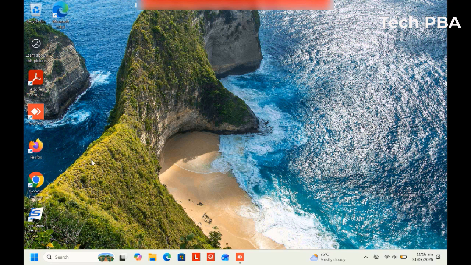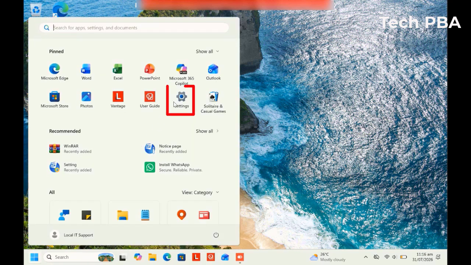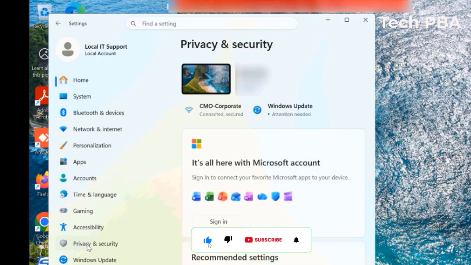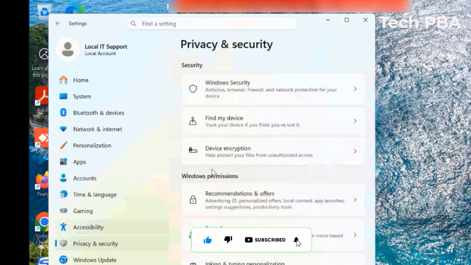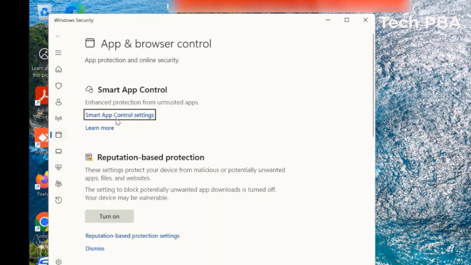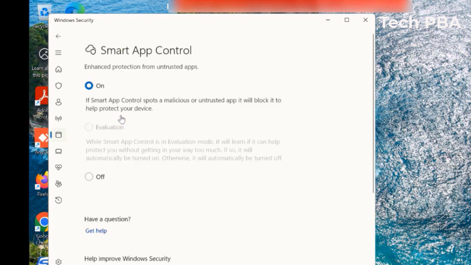So the first thing you want to do is to click the start button. Click on the settings icon to open the settings window. Click privacy and security. Select Windows security. From there, click the app and browser control. Click or select the smart app control settings.